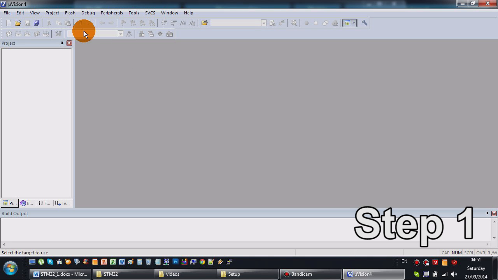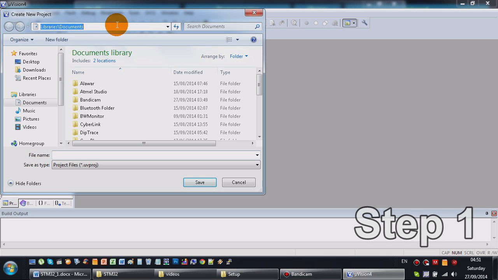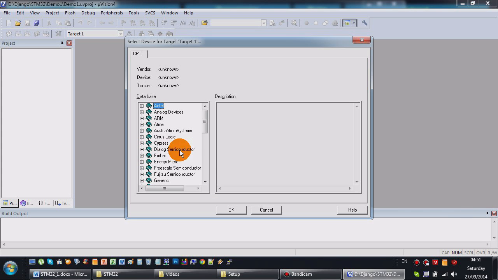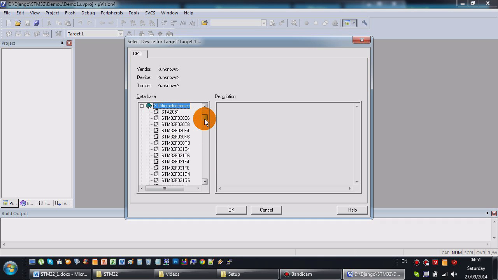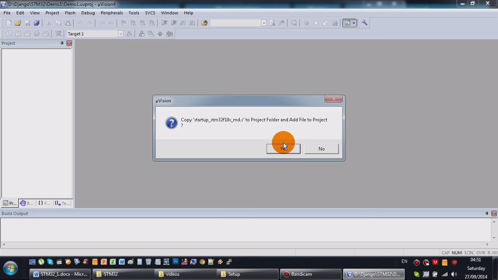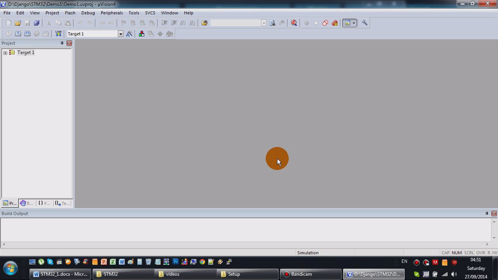Step 1. Go to Project, New Microvision Project, set the directory and the file name. Choose microcontroller. In this tutorial we use STM32F103C8T6. Click OK. Then it will ask you to include the startup file. You can click OK for now, but we will come back to it in a minute.